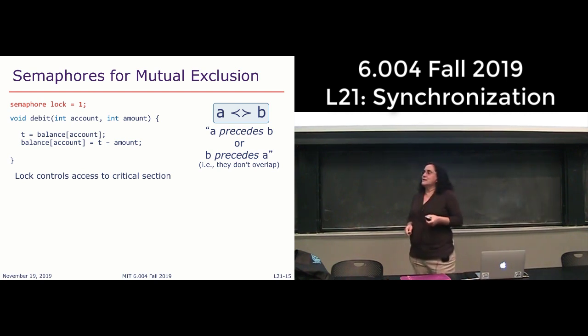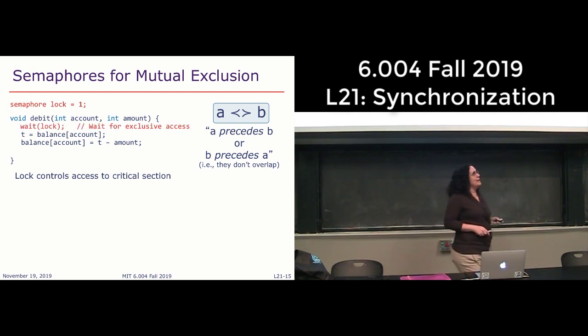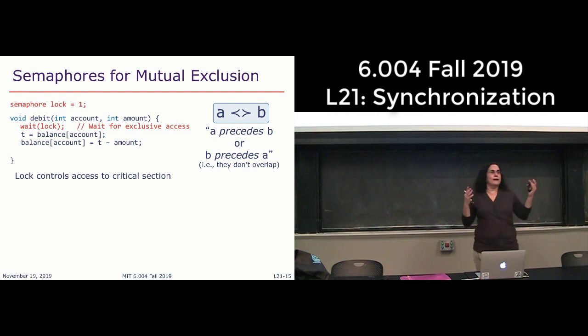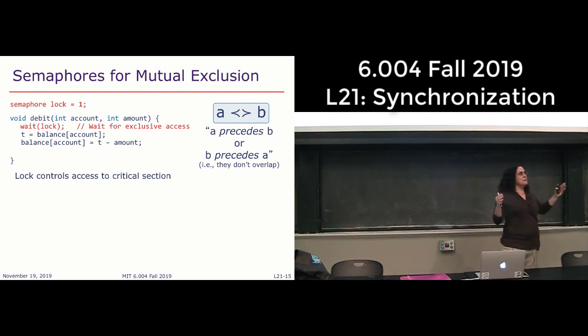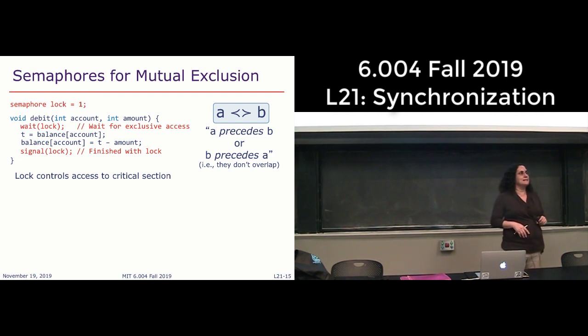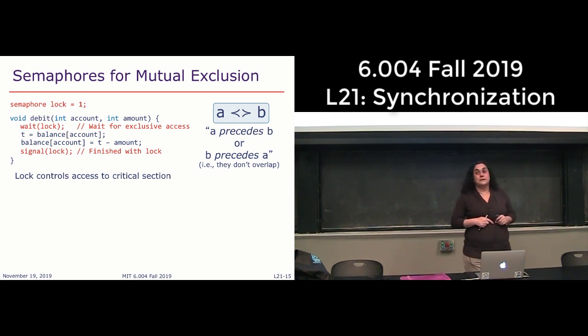Okay, so by initializing it to 1, if I then wait for the lock at the top of this critical region, then only one of my 2 threads is going to be able to access this piece of code, either thread 1 or thread 2, but not both. And then at the end, once I've done accessing the balance and updating it, I signal the lock so that the other thread can go ahead and deal with the balance. Any questions about that, first of all?